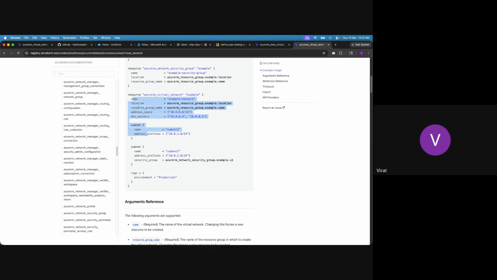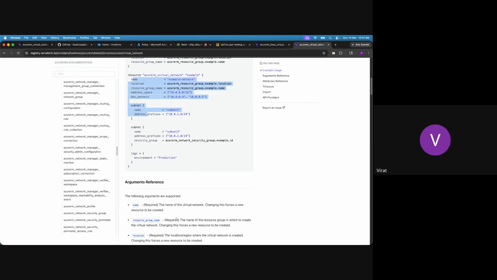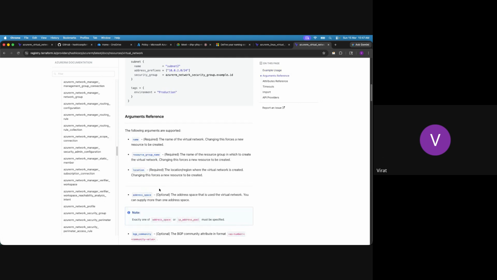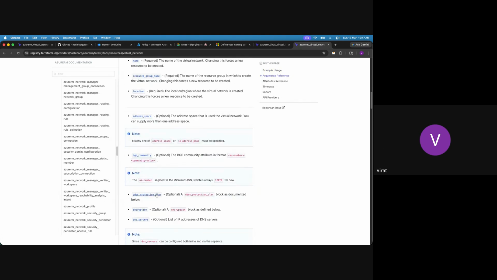Okay, and they write the few required ones, but we have to use, according to ourselves, a few optional things also that we might need. Like in this virtual network, I don't see DDoS protection enabled. If I want DDoS protection enabled, then there should be something for DDoS. See, the DDoS protection plan. We have to use this if I want this. It's an optional block. That's why they haven't used it.